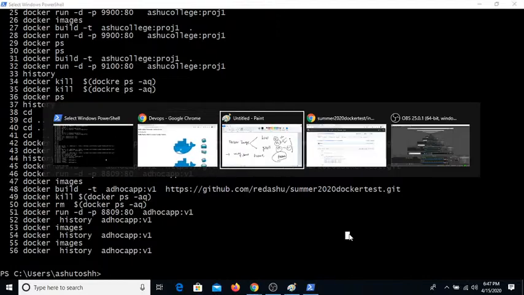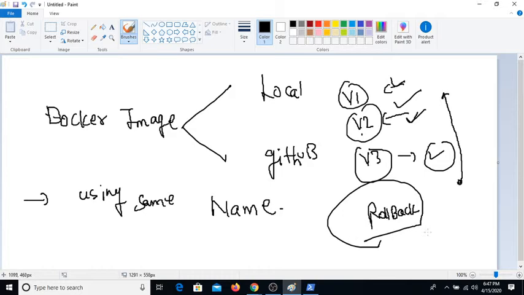So one method is, you can give different tags. Another method is by using history. So this is very much up to you. The history command is very popular, right?